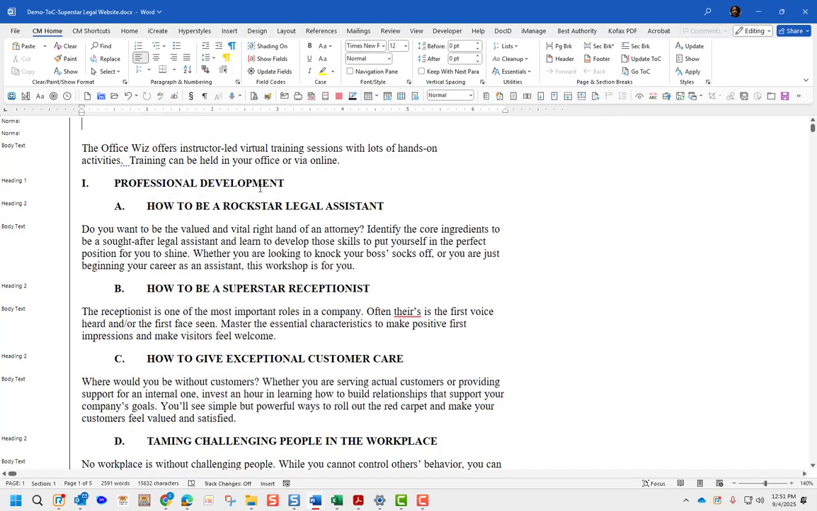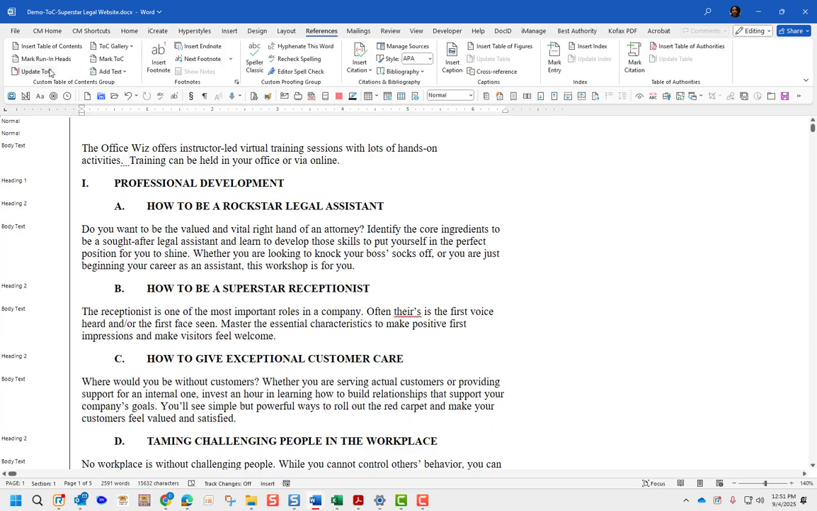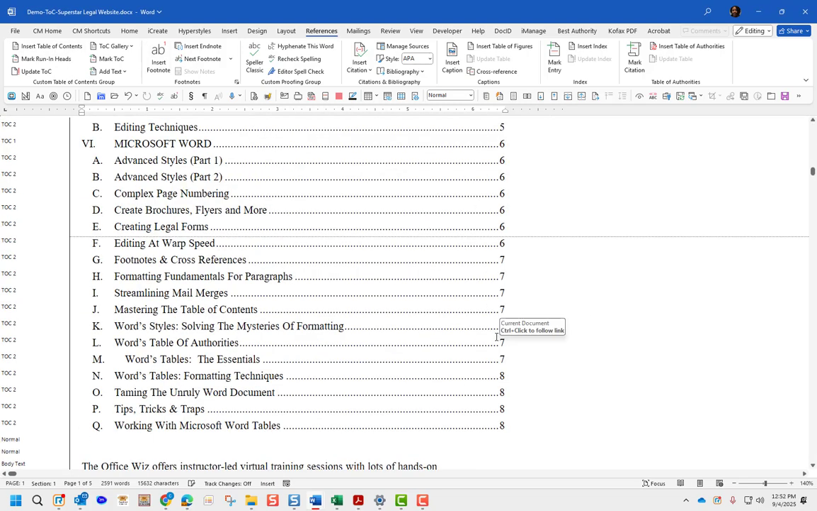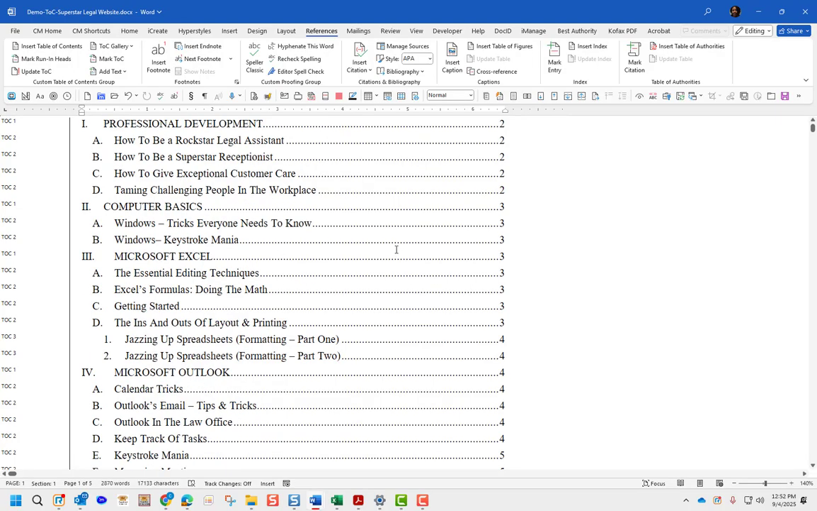So now that I've got all the styles that have been automatically applied based on the AutoFormat feature, what I'm going to do is go to the References tab, click Insert Table of Contents, and just accept the defaults, and everything is there.